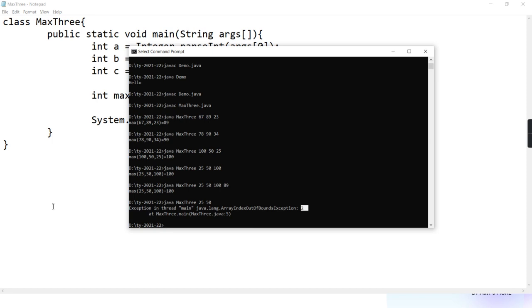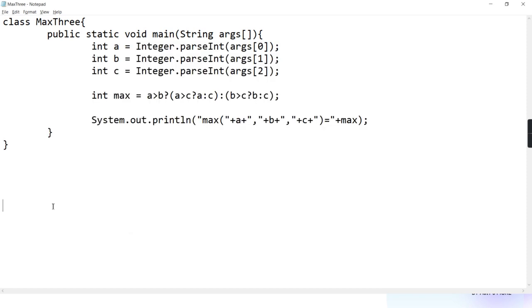Getting it? I hope you got it. Now you may say, no, but I want to handle errors. Like if there are exactly 3 values, then only this should happen, and if not, then it should generate an error. There are provisions, I'll tell you.